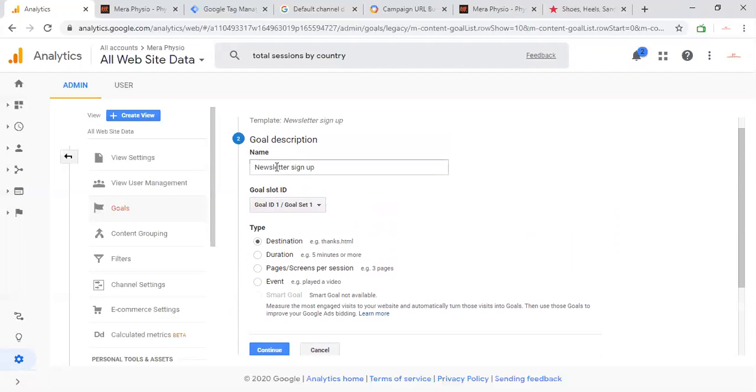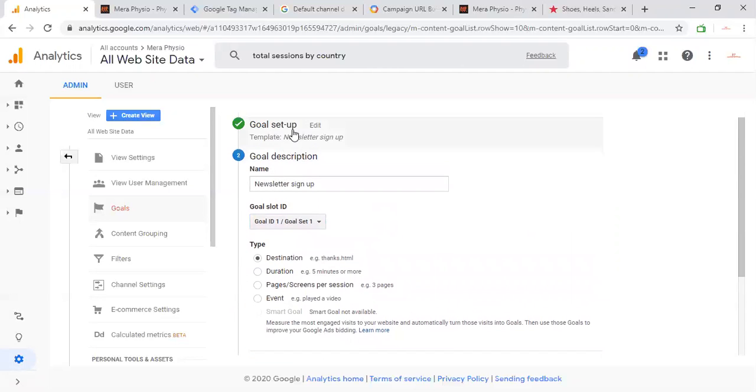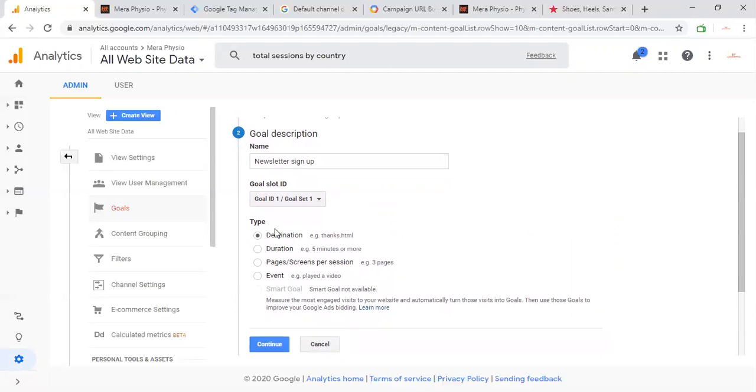The name is being picked up from the top, so you can add either the name from the list, or you can just add your own name. What do you want it to be? Do you want it to be a destination, so it can be reaching a particular page on the website? Do you want it to be a duration? Do you want sessions that were more than 5 minutes, where people are engaged and staying on your website? You can use the duration section here.